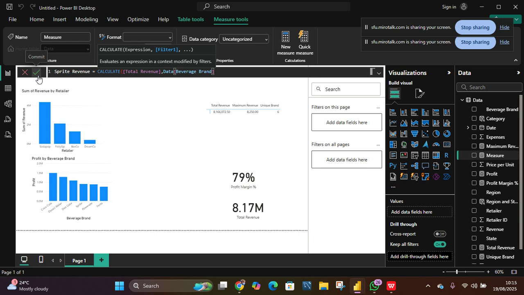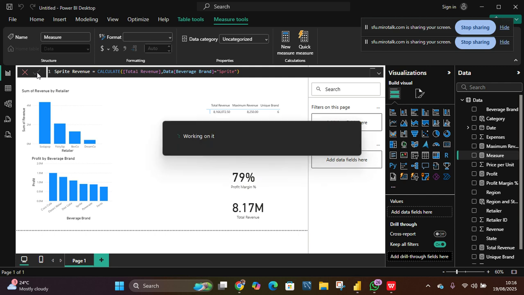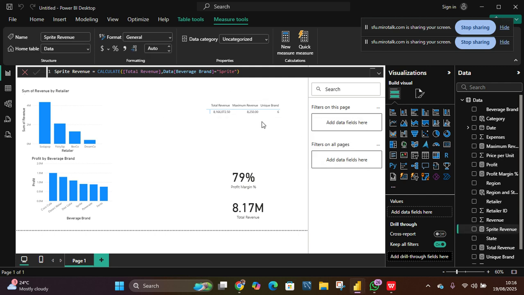So what I'm going to do is type the equal sign, right? Then write Sprite. When you type Sprite, I want you to say that, okay, under total revenue, calculate the revenue for Sprite only. Then I'll close it. So let's see if we are going to get our Sprite revenue. Now, yeah, the Sprite revenue is here.